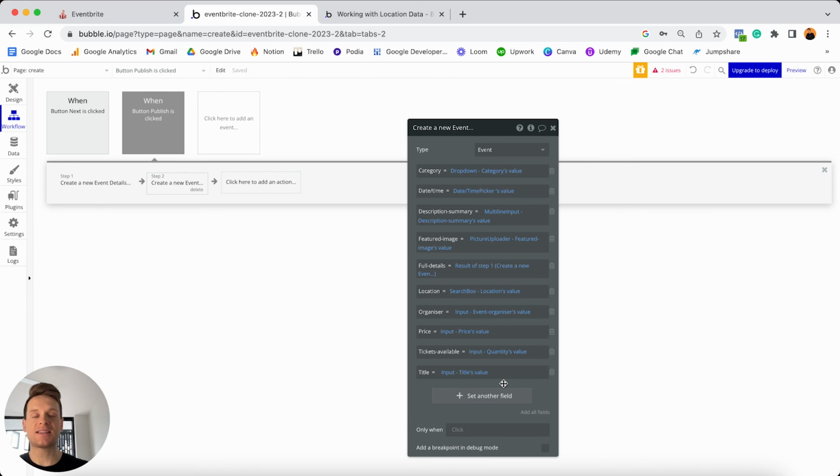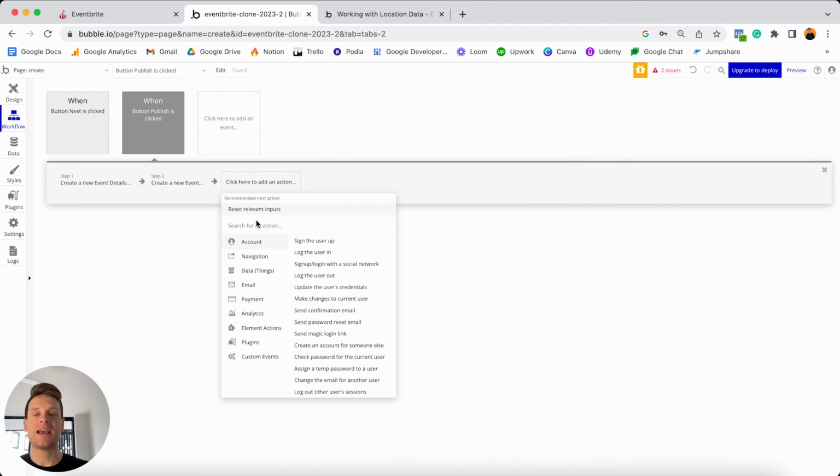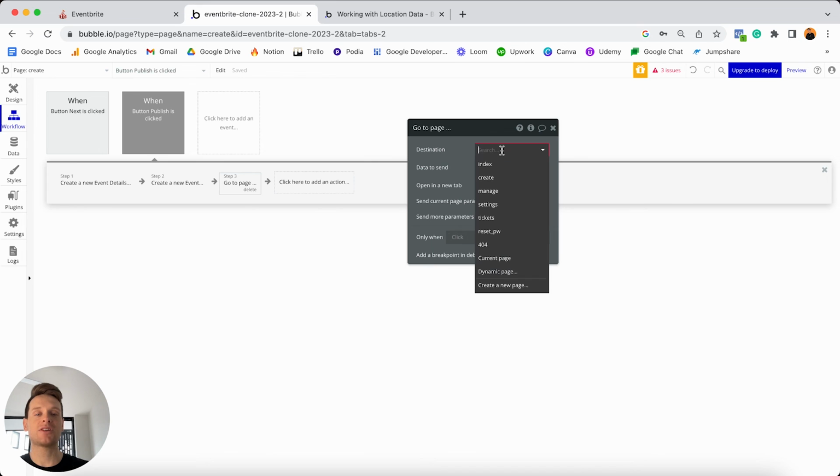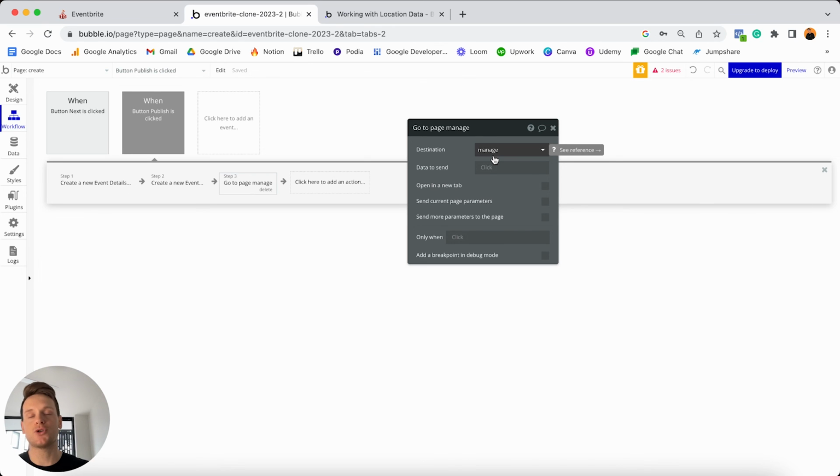But there's one last thing I want to do in this workflow, and that is just redirect a user through to a page where they can manage a list of all of the events that they've published within our platform. And so what I'm going to do is add an additional step into my workflow here. I'm going to head to the navigation events and select the go to page action. And at this point in time, I want to send a user through to our manage page. And I should just highlight that at this point in time, this page is blank. We haven't added anything to it, but I just want to send someone through to this page because we're about to build this out in a future module in our tutorial.